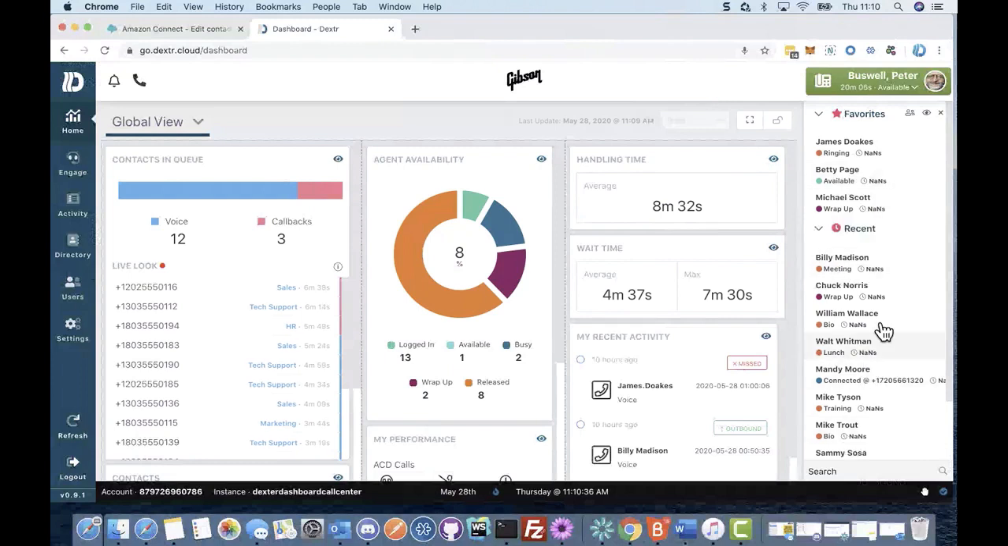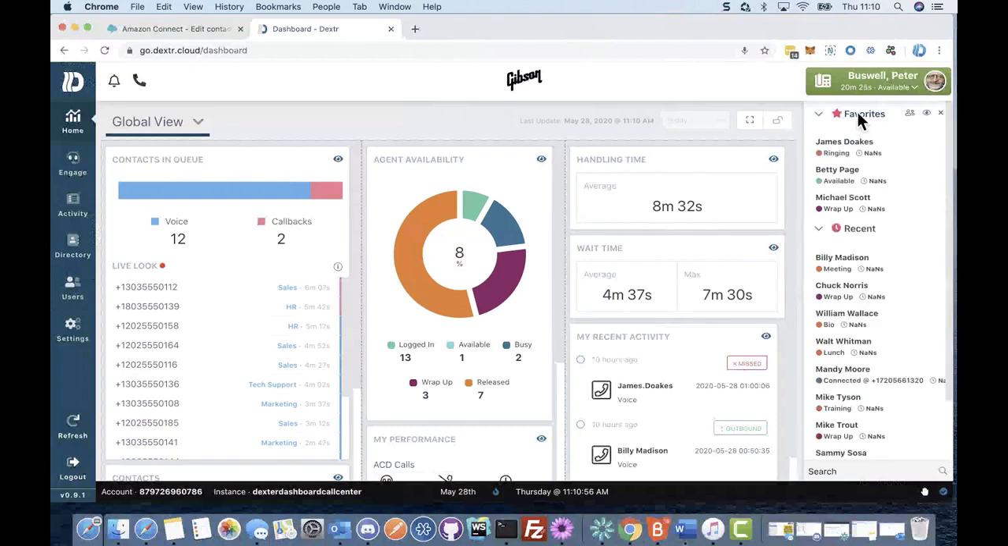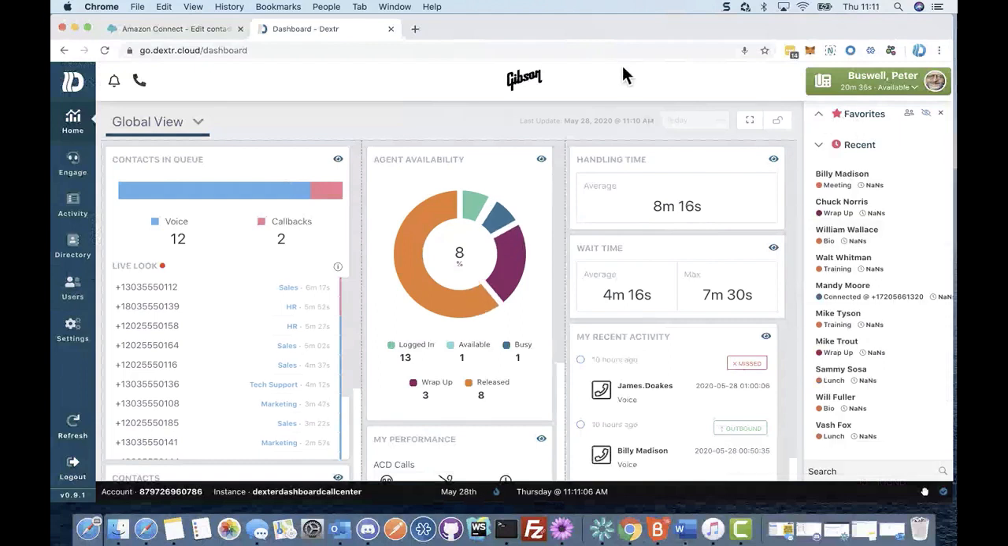So this is kind of like a little telephone system here that lives in Dexter outside of the call center. It's not racking up any cost of the call center. And it just enables us to collaborate between agents. You can set up your favorites if you like. You can put this away. It's a pretty useful tool for enabling communication between the agents.